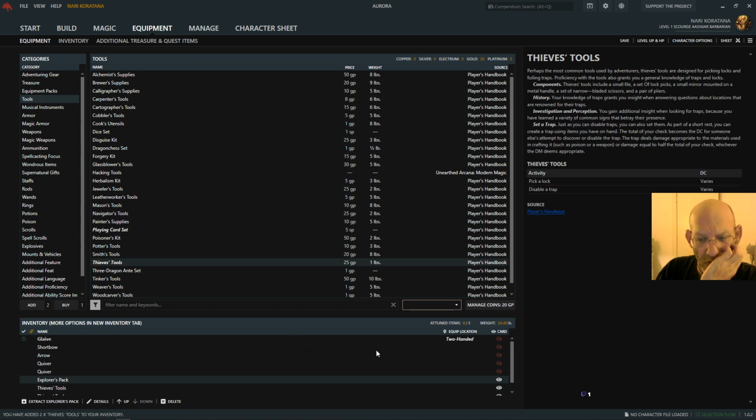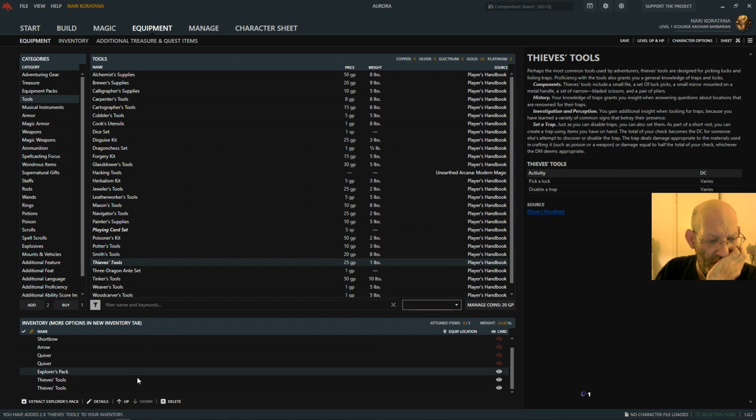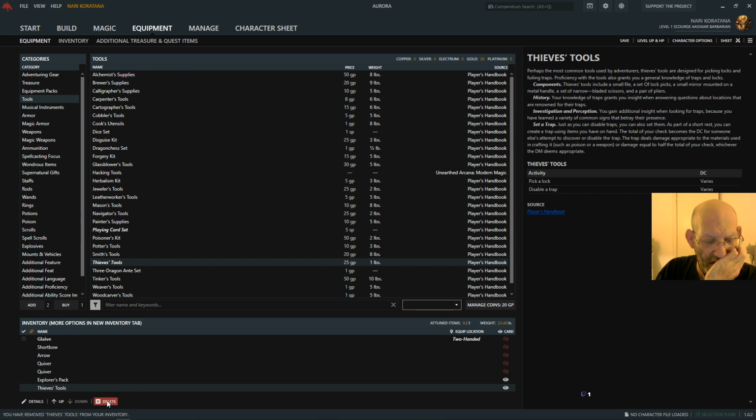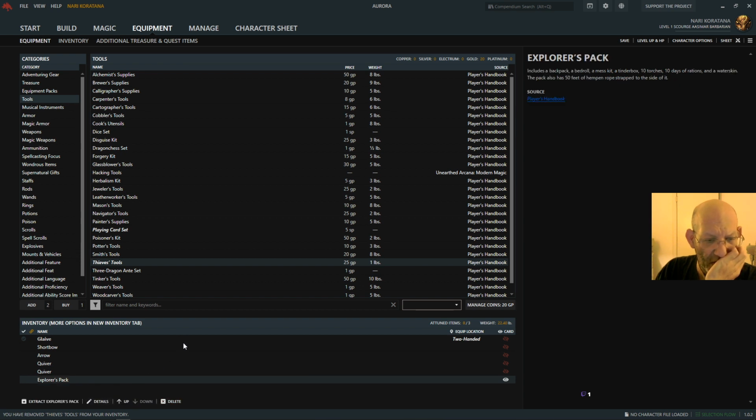Pick up these tools. Oh, I double clicked it. But I didn't spend money on it. I cannot afford to buy them, so we can't get them.